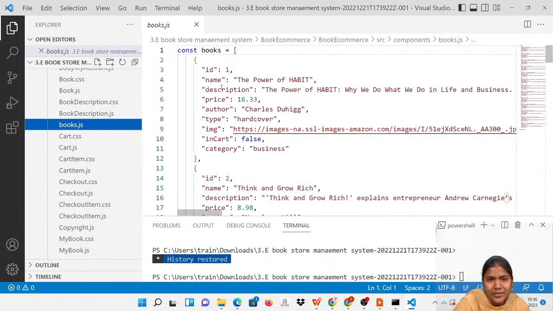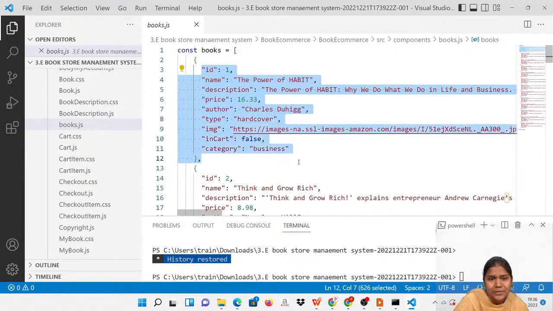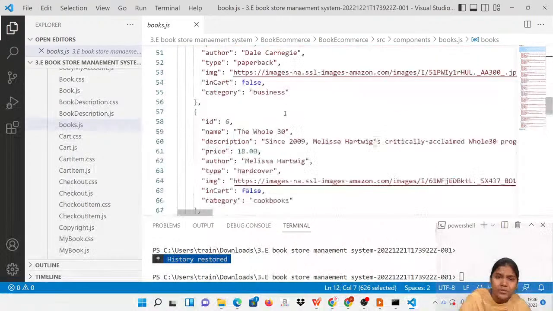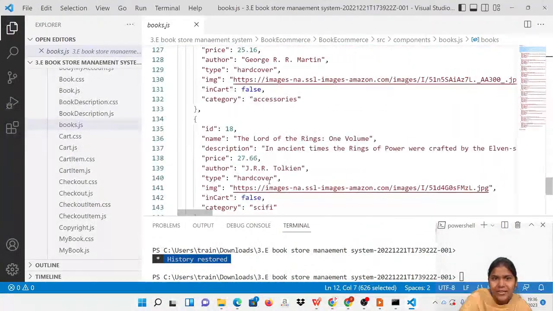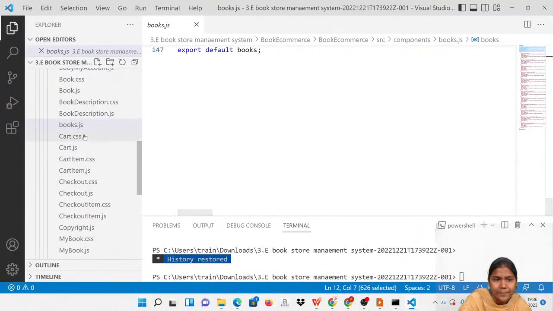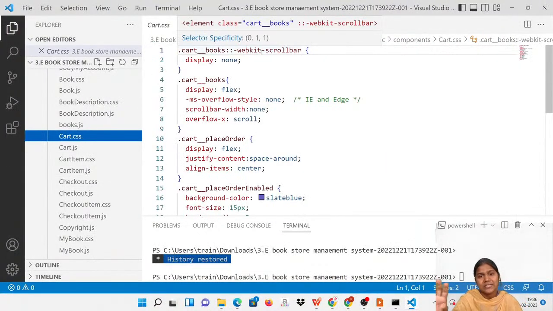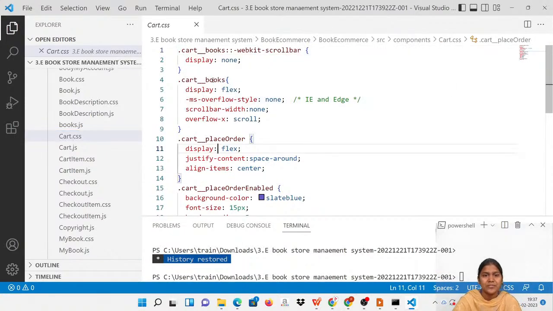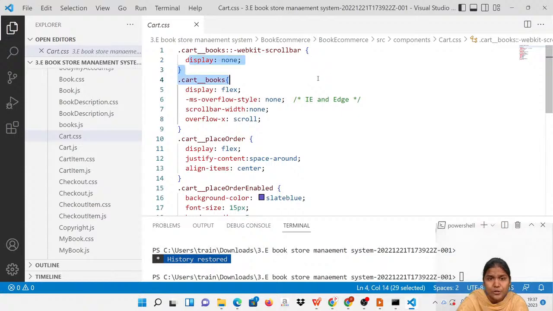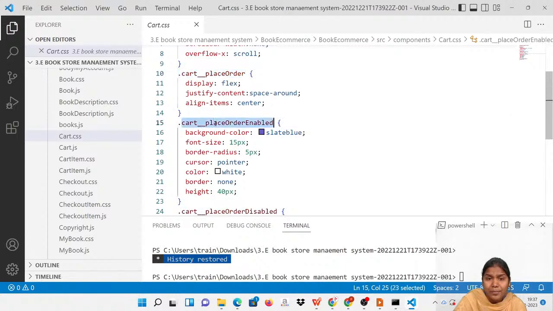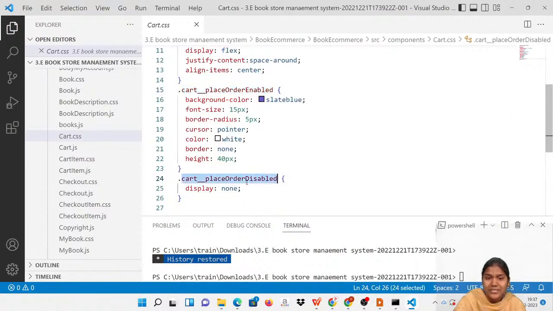Next, books.js file. Here also ID, name, description, price. For however many books we are going to give, that many IDs we can give here in this books.js file. Cart.css: whatever I have selected, right, that has to be displayed now with certain specifications or customizations, which include display, overflow style, scroller bar, width, overflow. Cart place order enabled, disabled.